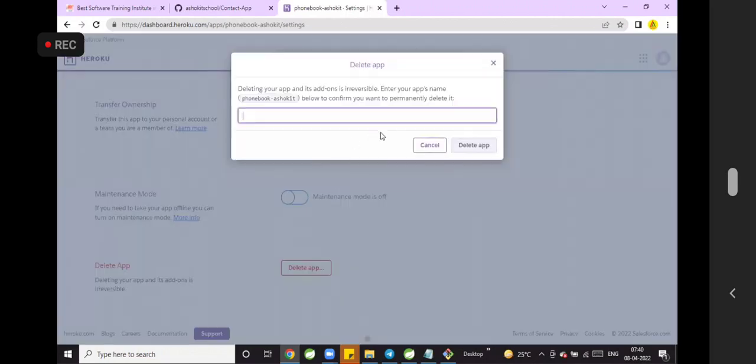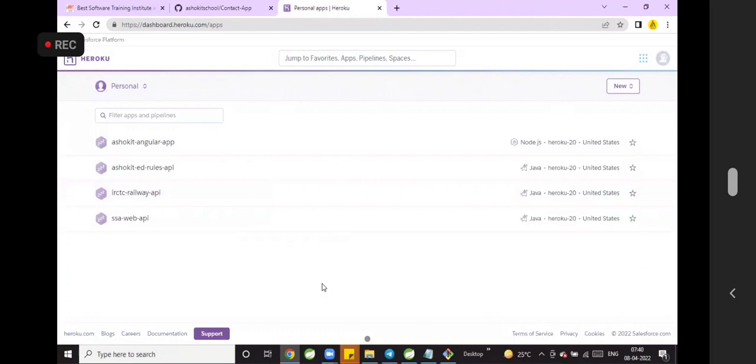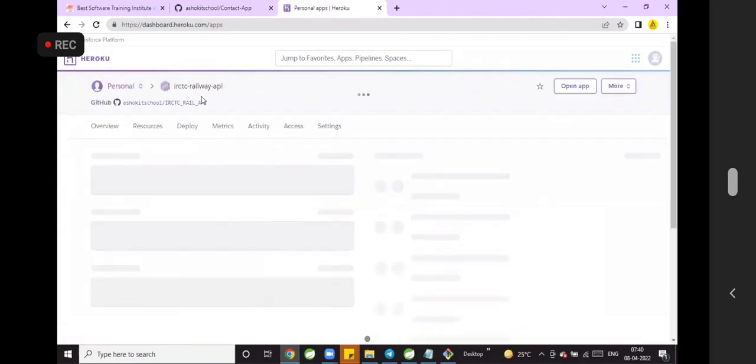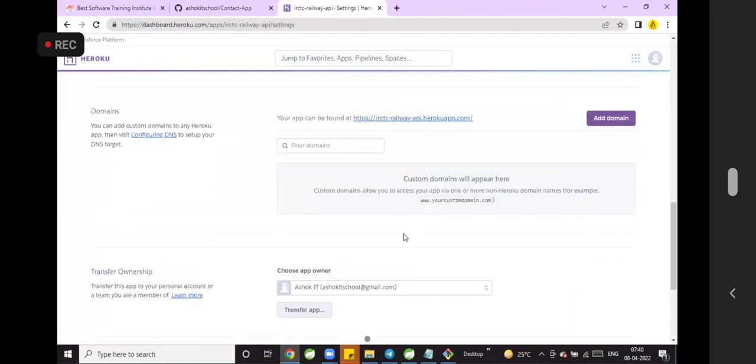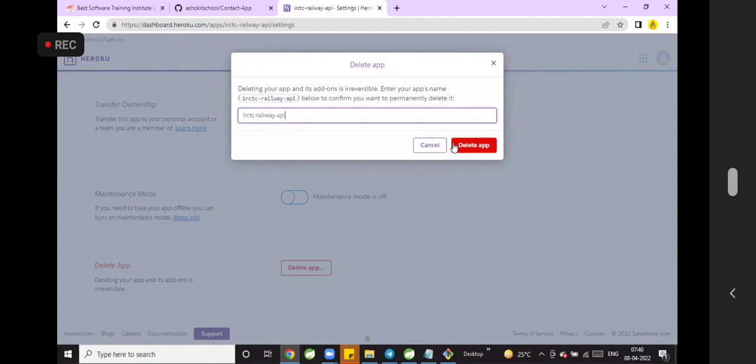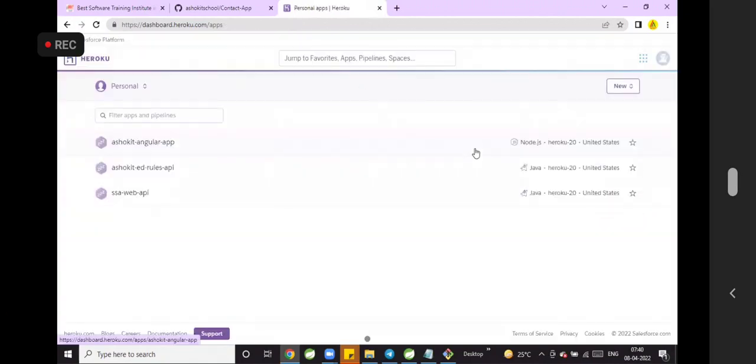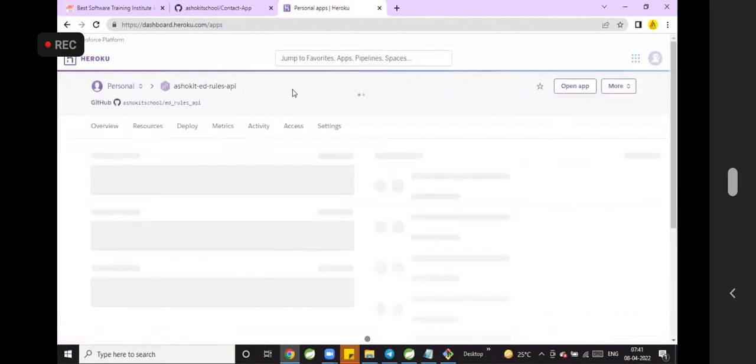In order to deploy the application in the cloud platform, there is a free cloud available which is called Heroku Cloud. When you go for the Heroku Cloud, you can deploy your applications for free of cost.